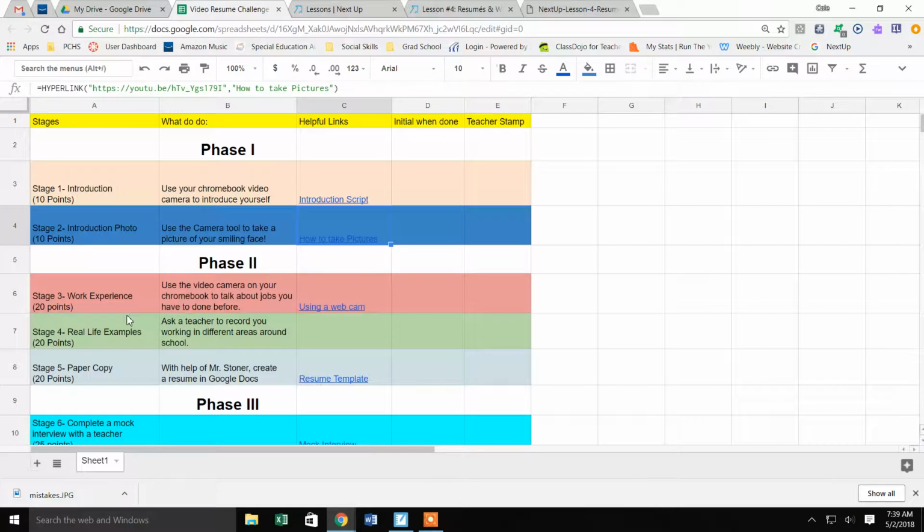Into phase 2, we talk about work experience. Again, they're using a webcam to record themselves and document that for their video resume. Real life examples will be a teacher or one of my aides taking video of the students doing work around the school or at one of their temporary jobs that they hold a couple days a week outside of the high school in Pekin, Illinois.